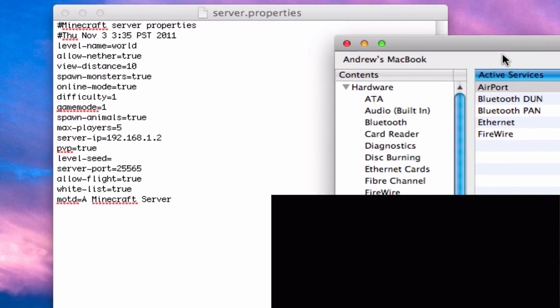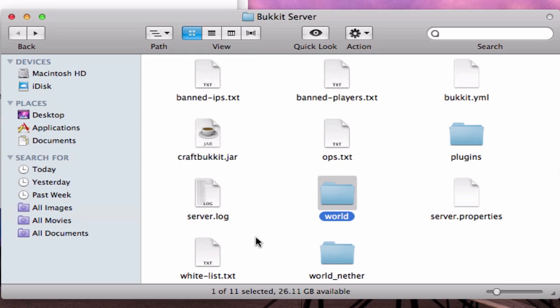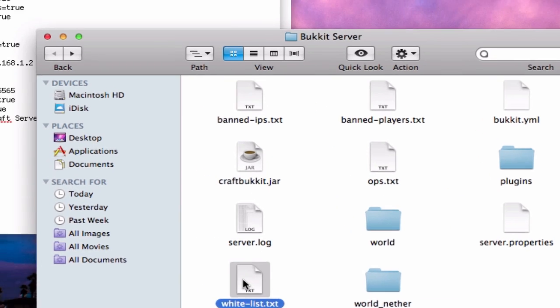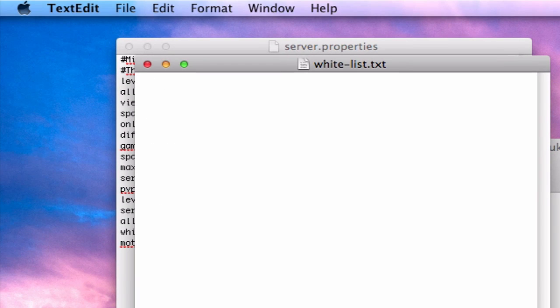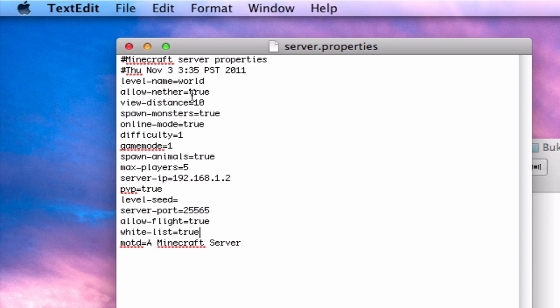Whitelist is currently set to false by default. If you make it true, you can actually edit this whitelist.txt file, and you can sort of input users who can exclusively join the server, which is pretty neat. So I'll just put myself. And then MOTD is the message of the day, which will sort of greet users when they join the server.